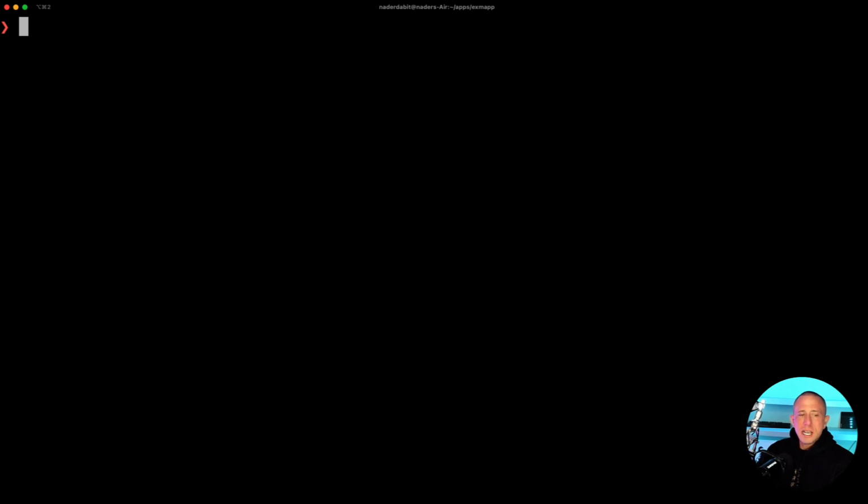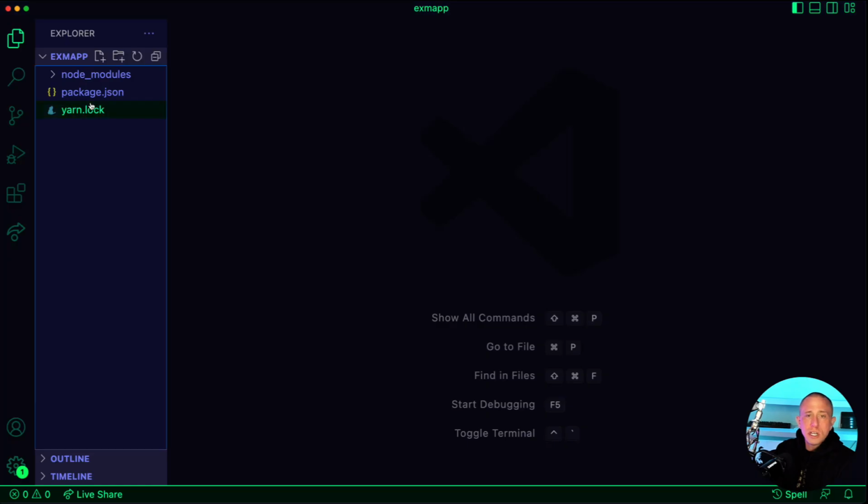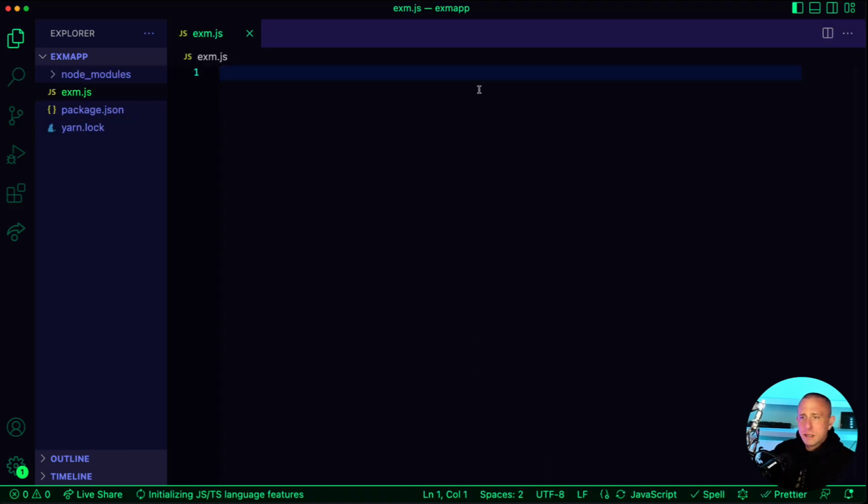So once you've set your private key and your API key, we're going to create our first file. And this is going to be a configuration file for setting up the instance of EXM. And this is going to be how we actually use the API key to call EXM. So to do so, I'm going to create a new file here. We'll call this something like exm.js.